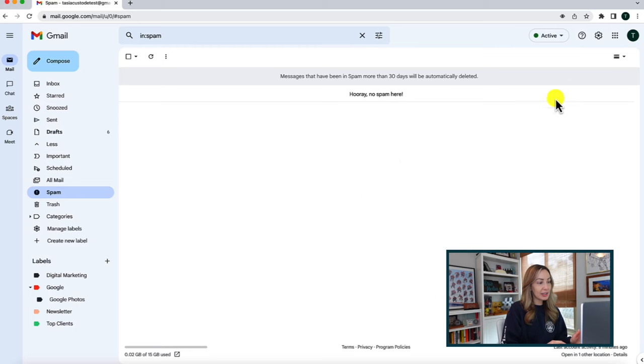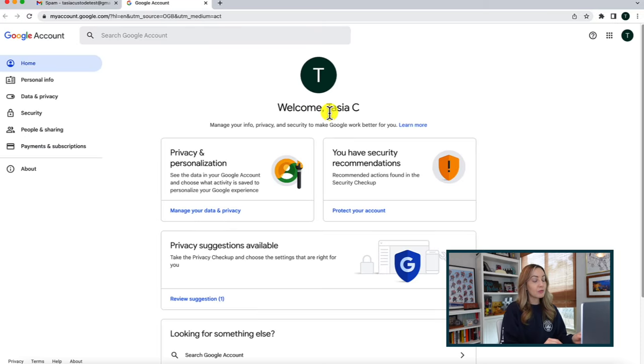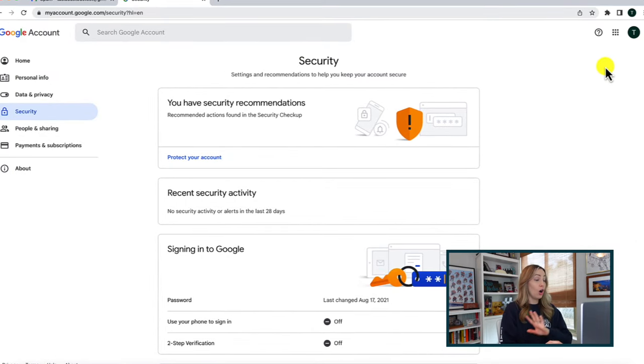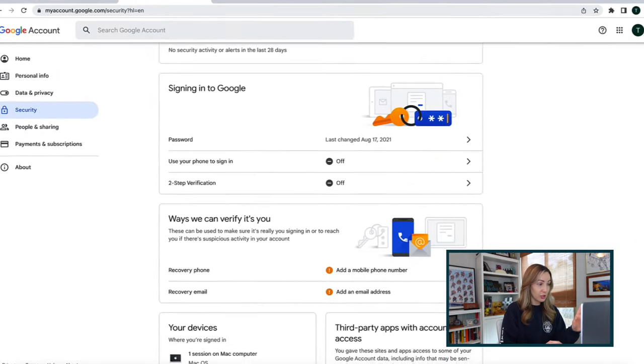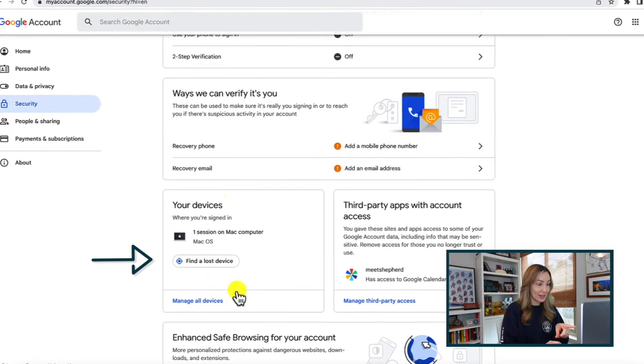All right, before I leave you, I have a little bonus tip for you, and that's to perform a security checkup on your Google account. So from your Gmail, you can click on your account icon in the top right and select Manage Your Google Account. From here, click on Security on the left. If you scroll down, you can check on all the devices you're currently signed in on, which is really handy. Sign out of anything that you do not recognize.